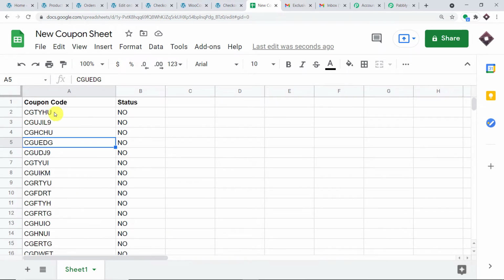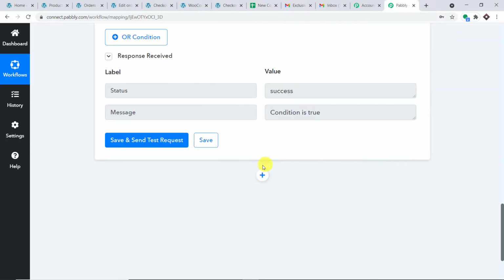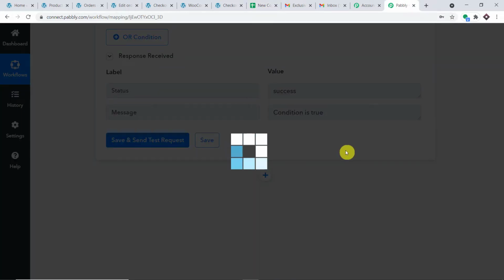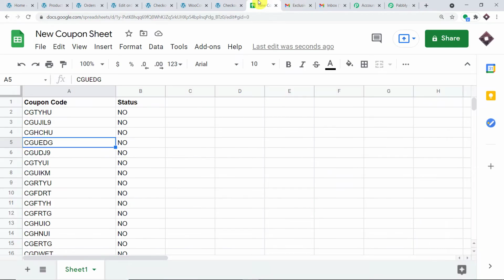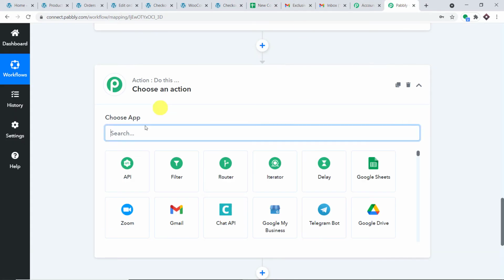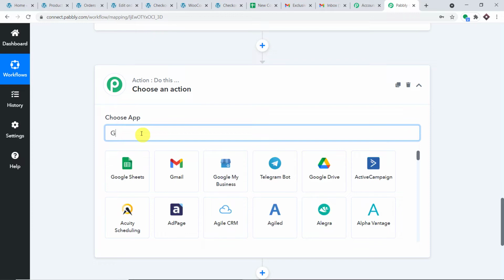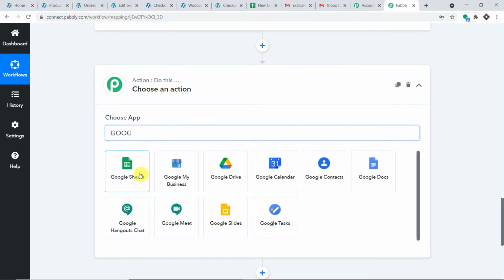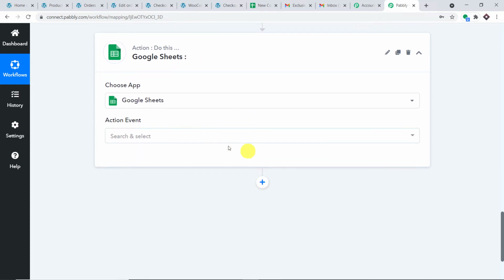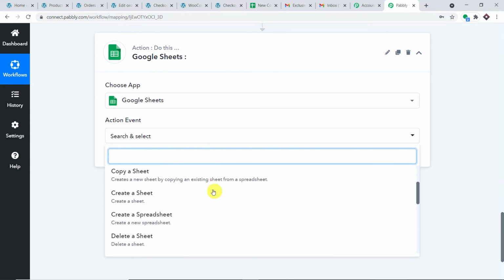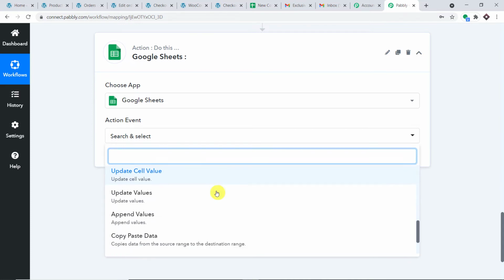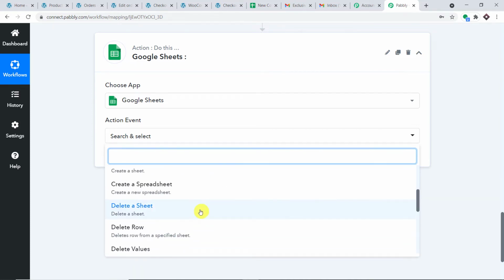So what we're going to do here is, first of all, we have to make sure the data from this Google Sheets arrives in Pabbly Connect. So let me just introduce one more action window. In this action window, we are going to extract the coupon code details in Pabbly Connect. Let me first make sure the app is Google Sheets. Google Sheets it is. Now in the action event, how about we make it as get row? I'm sorry, how about we go with lookup? Okay, so where is lookup?